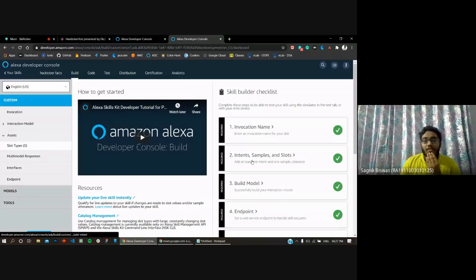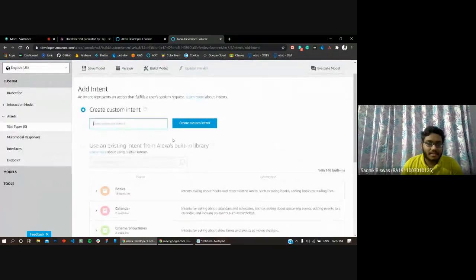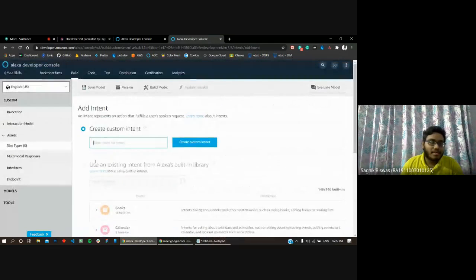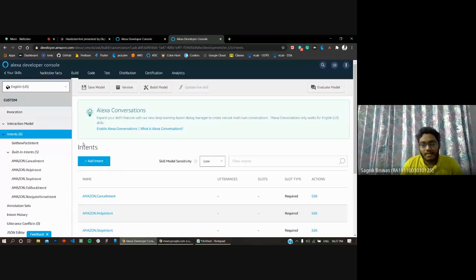Now we'll be going to intents, samples and slots. For this particular skill, we do not need samples and slots. We just need intents, and intents are nothing but functions. If you are familiar with any sort of object-oriented programming, then you should know what functions do. And even if you're not, here's what functions do. Functions are small parts of the code which execute a particular function.